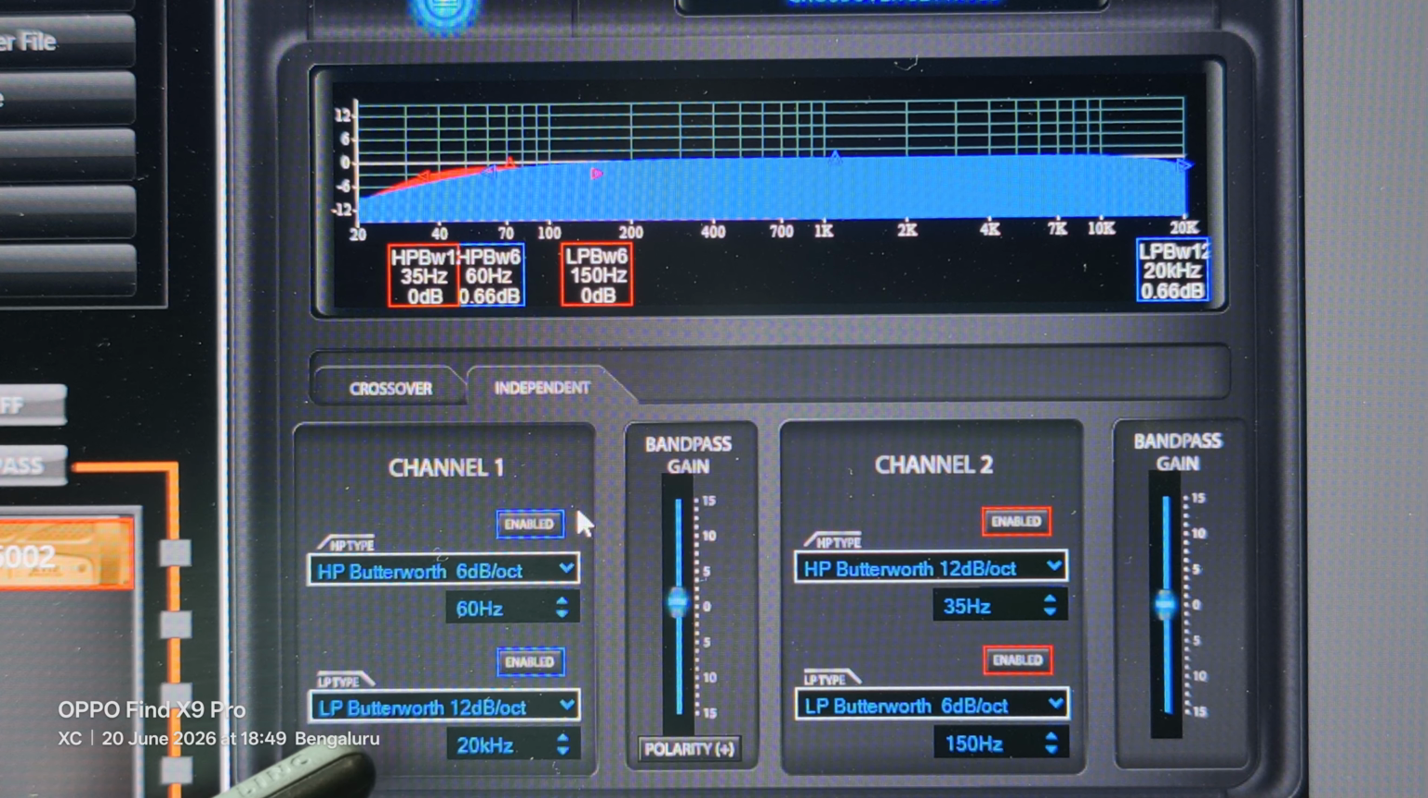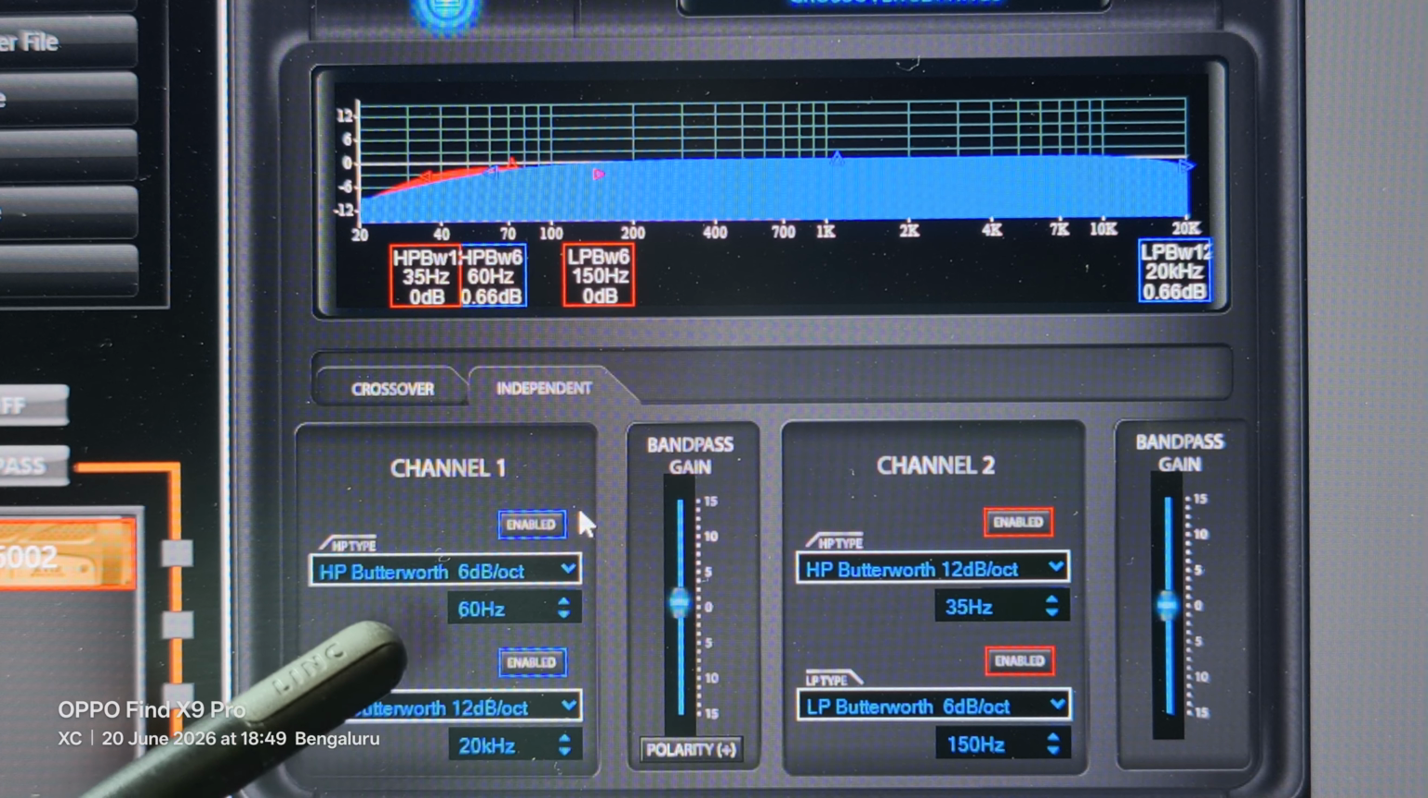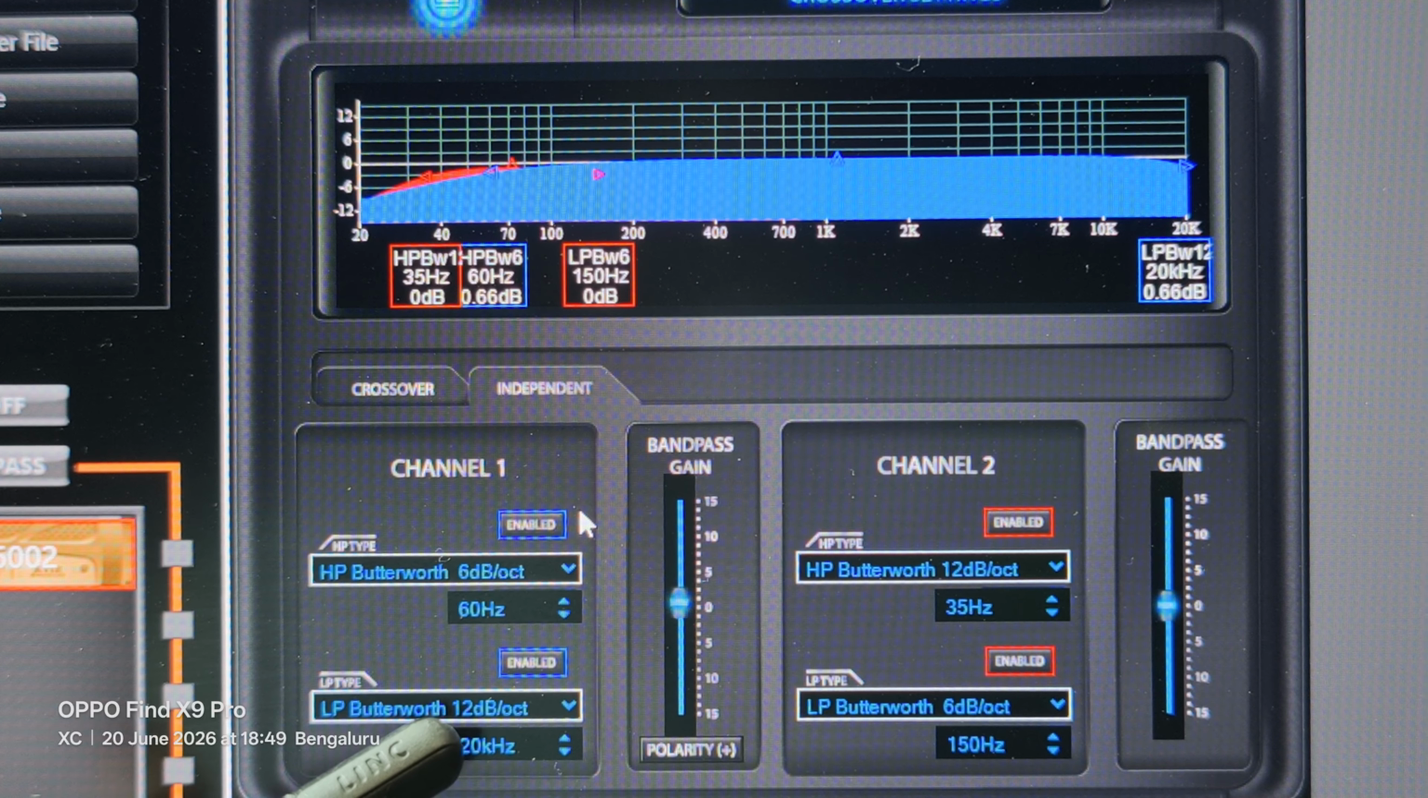And then this is for the high roll-off. For a full range, we want it to be as high as possible, so we have kept it at 20k.